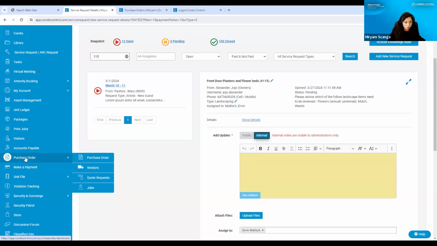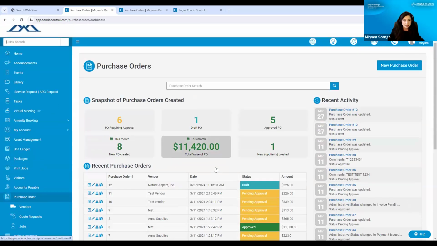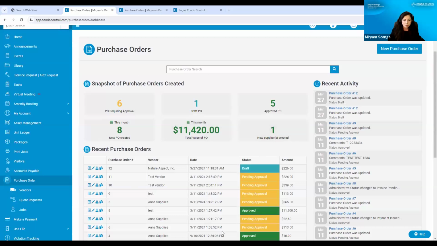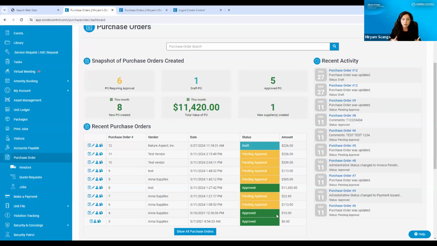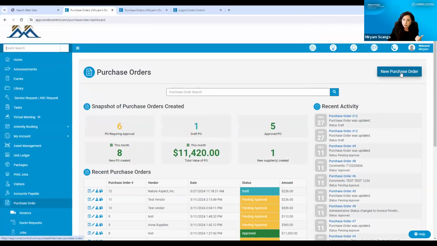So I'm going to go to my purchase order module here on the left-hand side. I am greeted with a dashboard that shows all of my open pending service requests. It shows me my value of POs. It shows me recent activity as well as statuses for POs that I have, whether they're on the go, pending approval, or they've been approved. So to create a new purchase order, you simply click on the upper right-hand side, new purchase order.